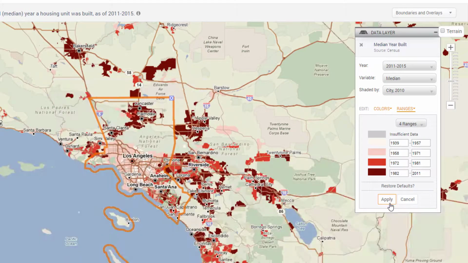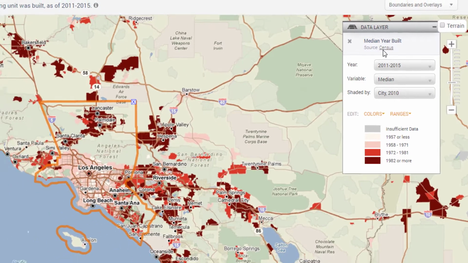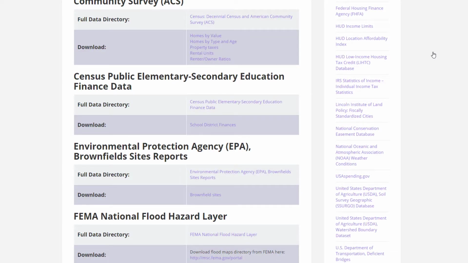If you want to see where the data came from and download the actual dataset, click Source underneath the dataset name in the menu box. This opens a new window and takes you to the data directory. You can then choose which dataset you want to download by clicking on its name.